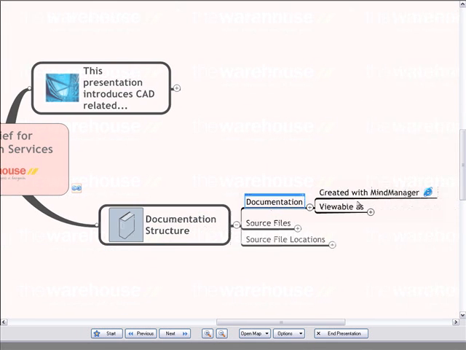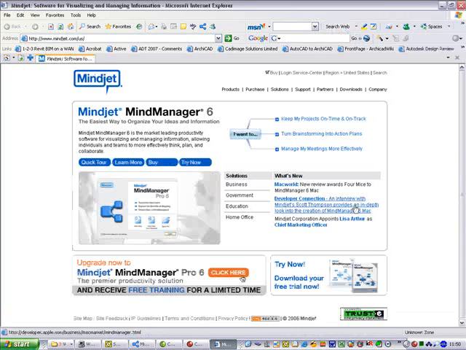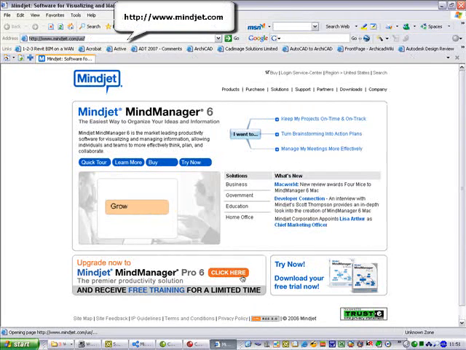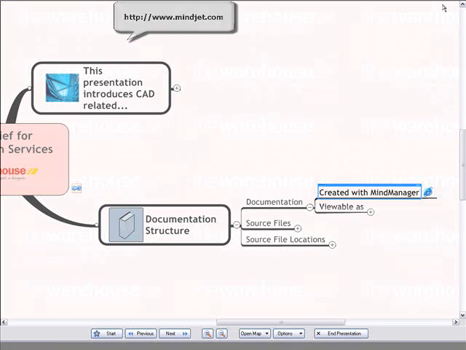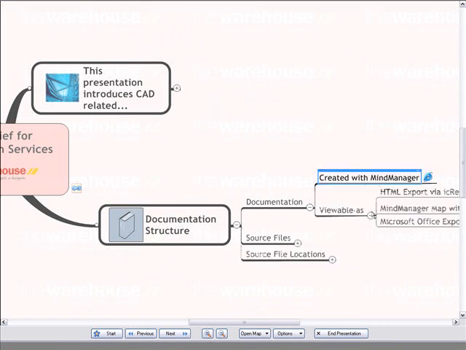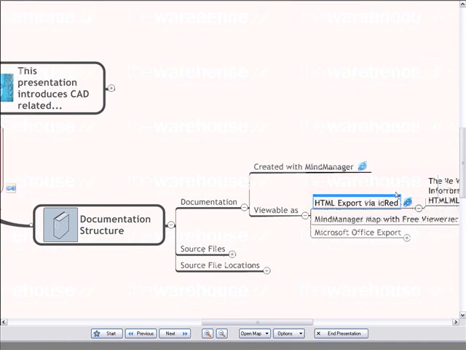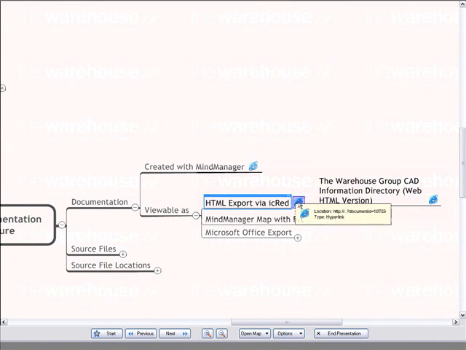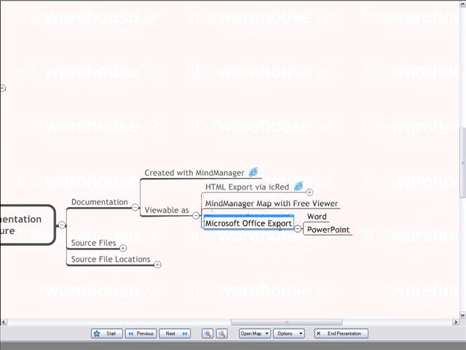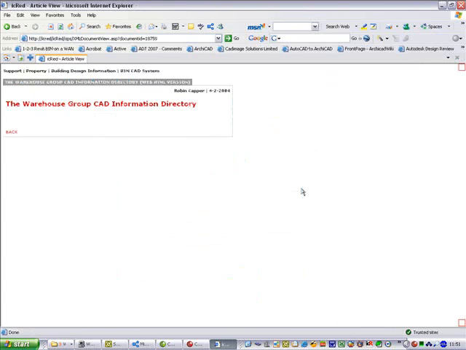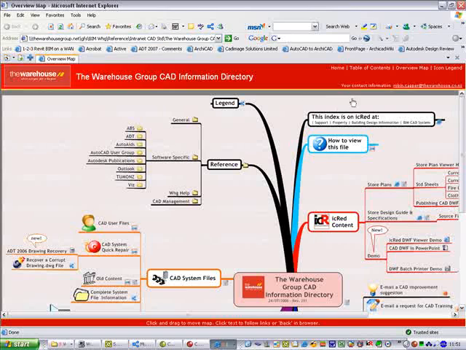Documentation is created as MindManager maps, which is generally used for meetings or brainstorming, but I actually use it for creating the documentation. The reason for this is it's a very flexible application, easy to edit and easy to export to HTML to share on an intranet or internet with its own free viewer, or as an Office export for Word. The primary reason is its flexibility and ease of editing.